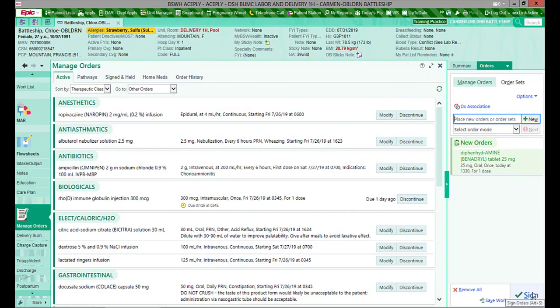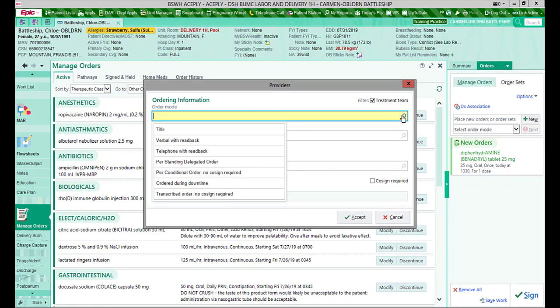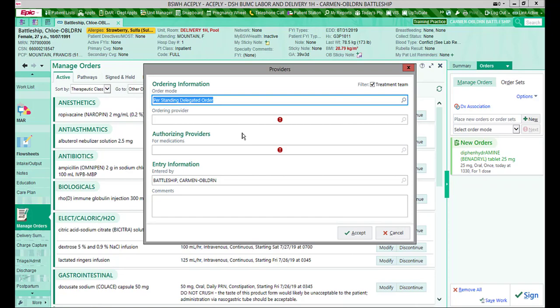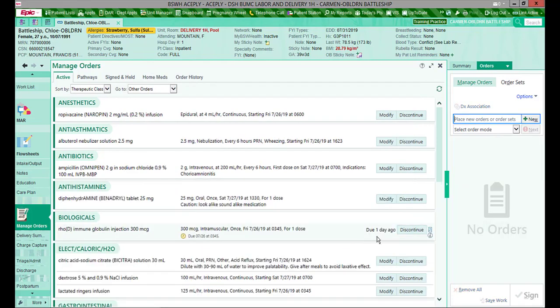but I still need to sign the order. This will have the effect of entering it in the system and routing it to the doctor for co-signature. My order mode is the first question in my ordering window. I click the magnifying glass and I select per standing delegated order. This medication administration was within my scope of practice but still needs co-signature by the doctor. The ordering provider I'm going to say is her attending, who in this case is Dr. Mountain. I type the first few letters of Dr. Mountain's name and it pops in, both as the ordering and authorizing provider, and the order was entered by me, Carmen. Now I can accept, and this order is active.